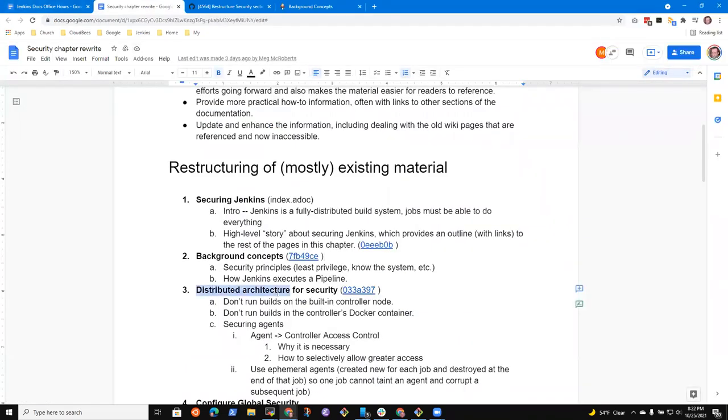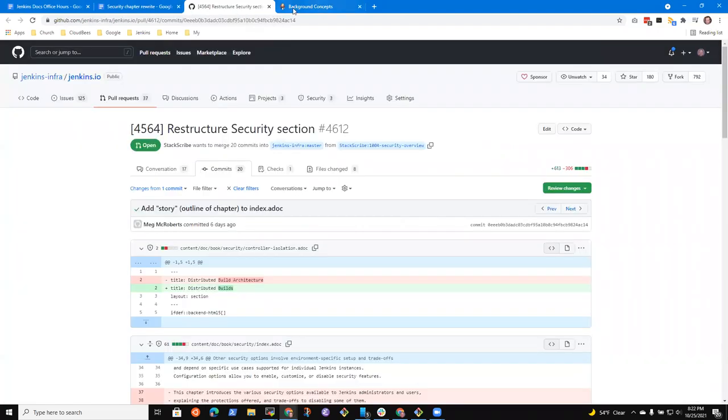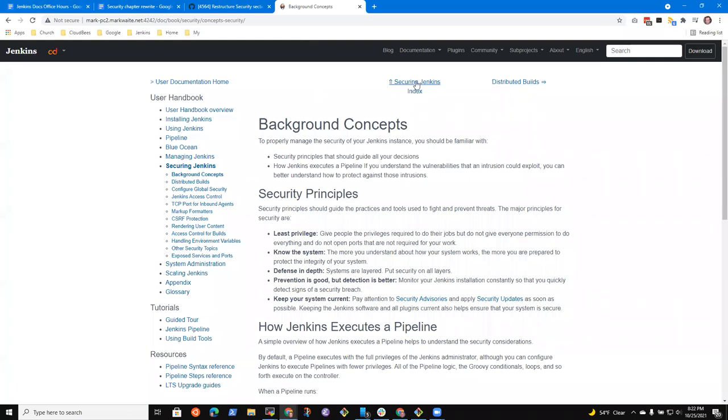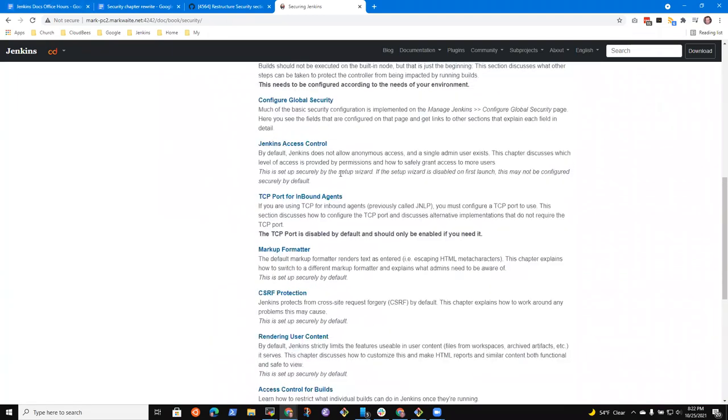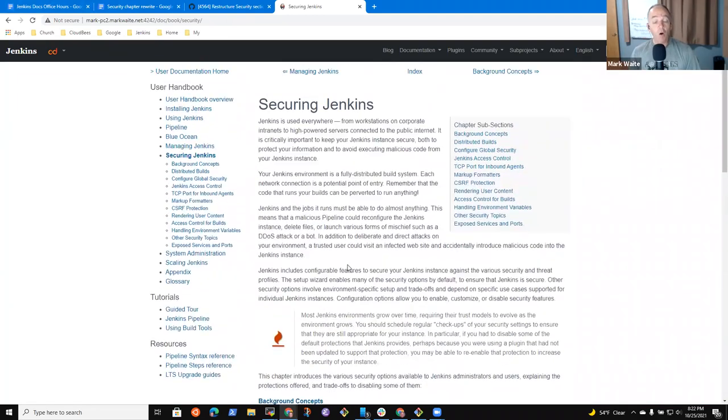Okay. And I'm lousy at titling stuff. I'm not sure I like it: it has concepts and it has how Jenkins executes a pipeline. And that was the best title I came up with. But if you see anything that's better, please say so. Yeah, so this is nice.